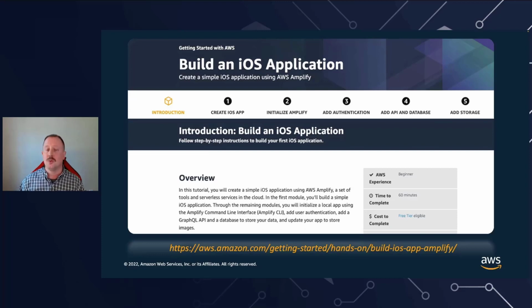We're going to create an application using AWS Amplify, a set of tools that make it really easy to build mobile backends in the cloud serverlessly. The URL is there at the bottom, aws.amazon.com/getting-started/hands-on/build-ios-app-amplify, if you would like to follow along at home. We will be fast forwarding through all the parts where the build just happens and everything rolls by. But this is what we'll be doing, and we'll be showing it off on our new M1 Mac instance.